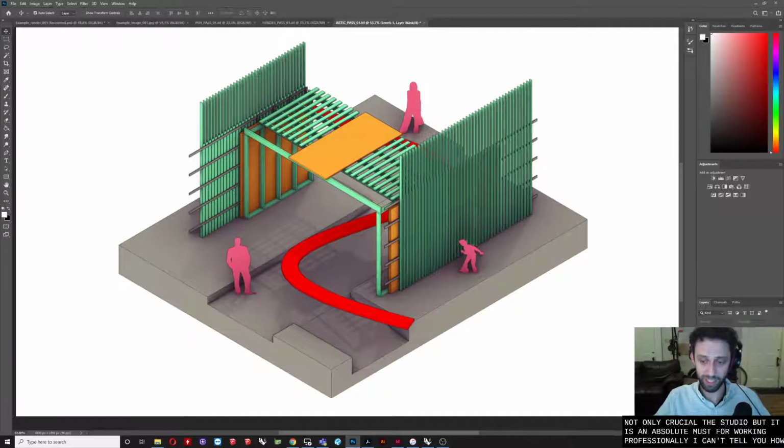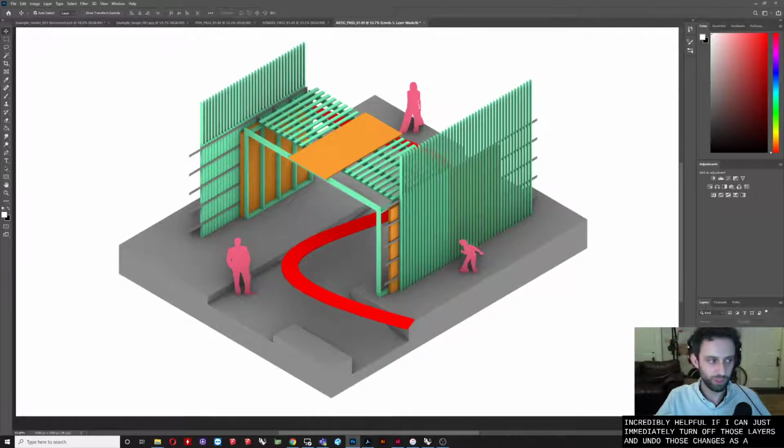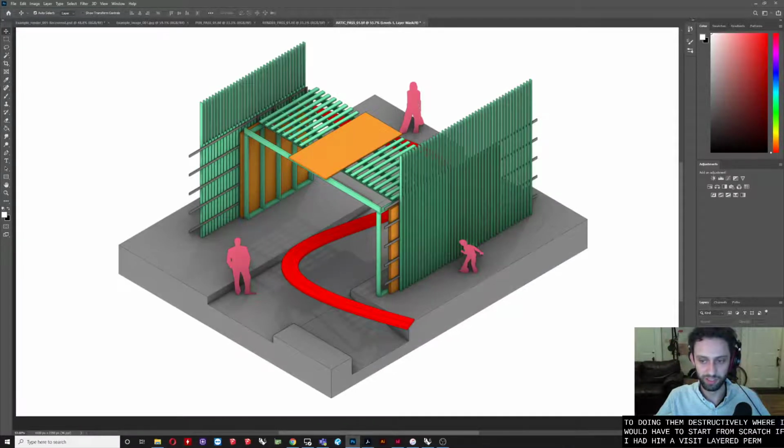I can't tell you how many times a client one day told me, oh, I really want to see something in Photoshop. Maybe they wanted to see a particular plant in front of their house or building or something. And I spent all this time rendering in plants exactly the way they wanted. And the next day they're like, never mind. It's incredibly helpful if I can just immediately turn off those layers and undo those changes, as opposed to doing them destructively where I would have to start from scratch if I had made those layer adjustments permanent.